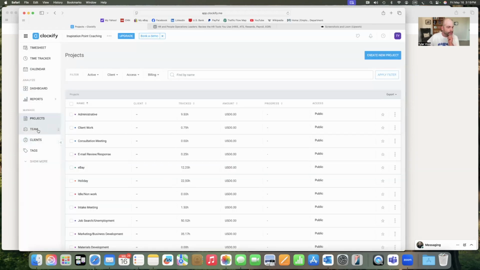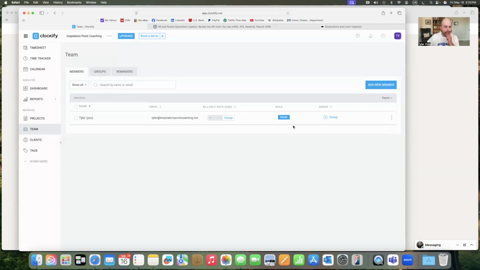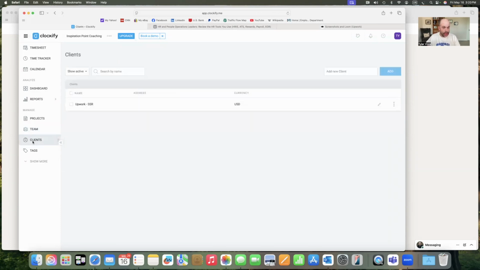Team is just the different members of your organization that have user access to Clockify. You can designate the role if they will have administrator rights and so forth. This is a list of the clients. I don't have many right now, but this is how you would add them, and the different tags that can be assigned to each time entry, in addition to some of the normal fields. And so that is pretty much the walkthrough.